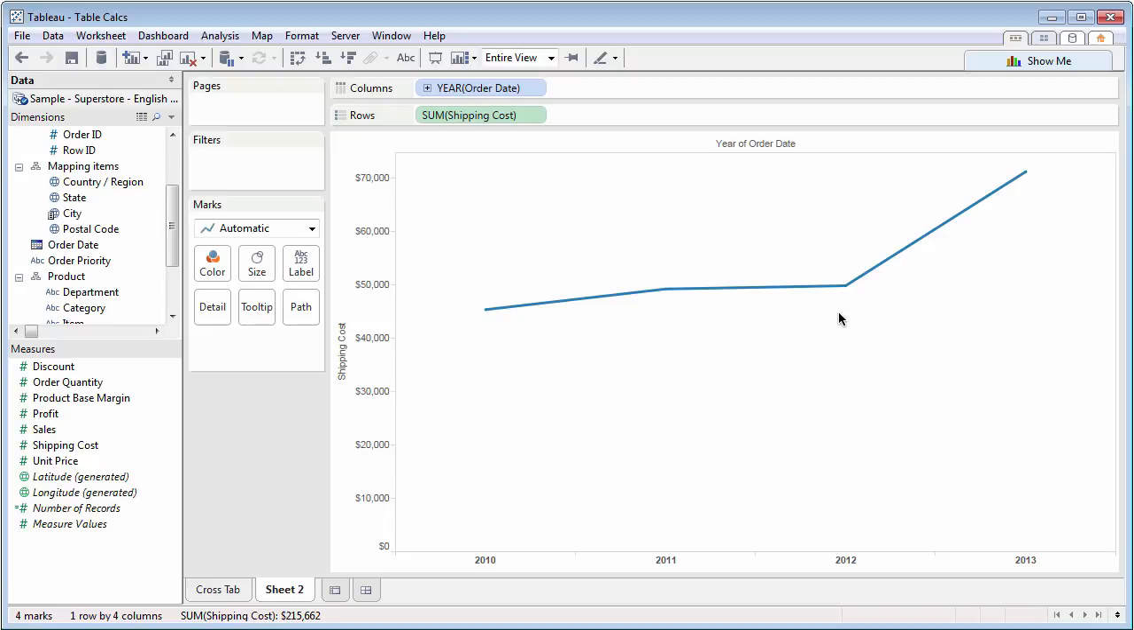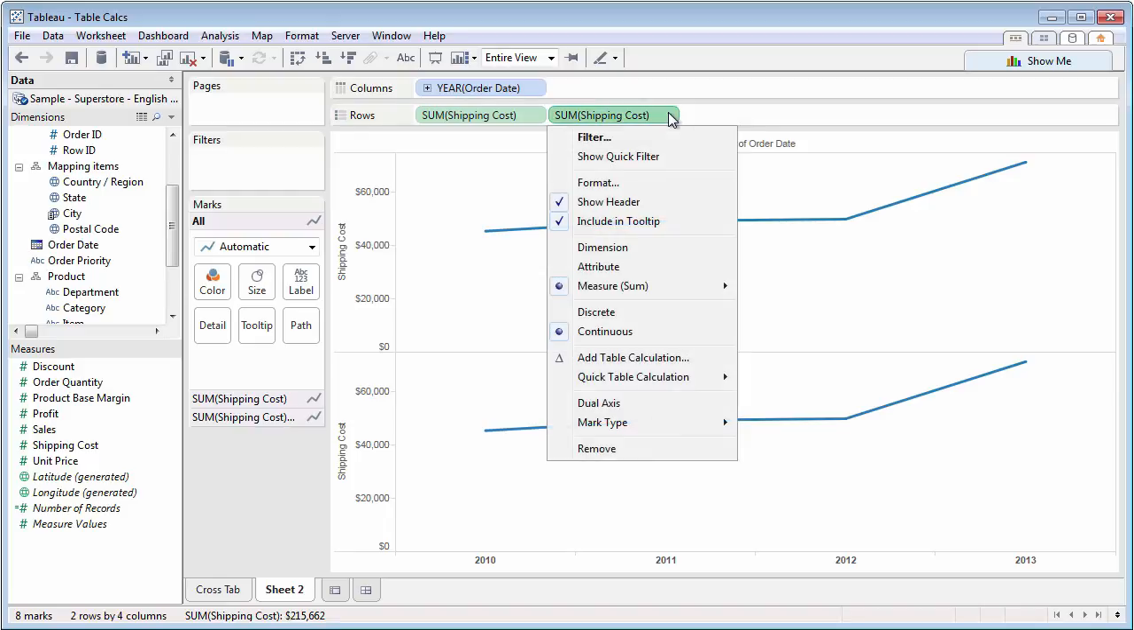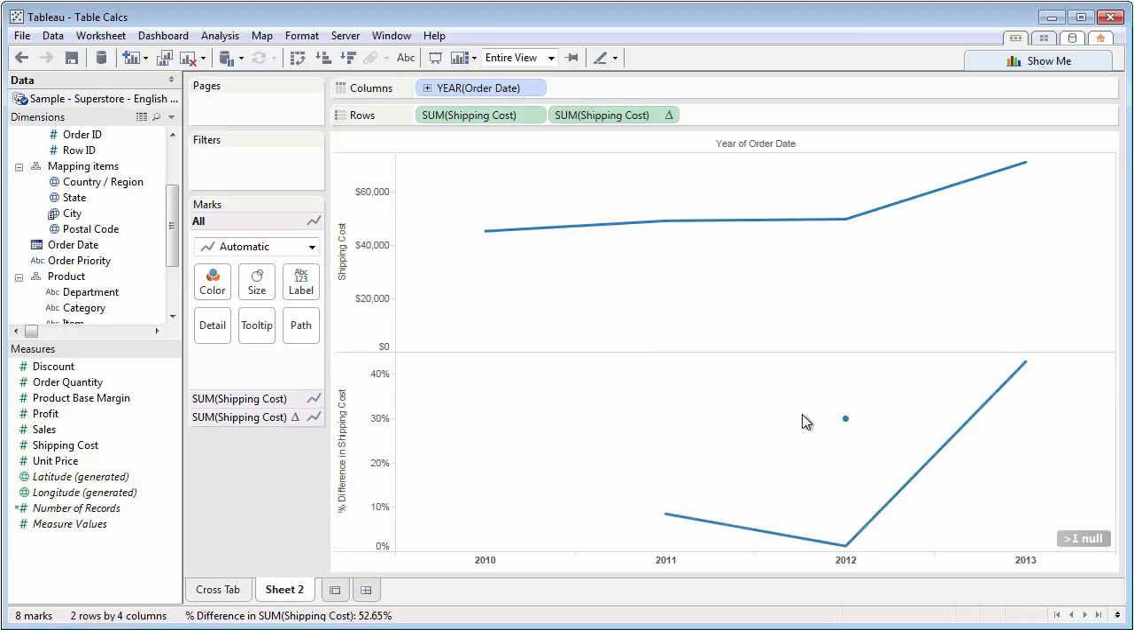Remember that I have to change an existing measure to a table calculation. So I'll just add shipping cost to the rows shelf again. Now I have two charts that look just the same. All I have to do now is change the second shipping cost field on rows to a table calculation. Let's use a quick table calculation to display the percent difference. Aha! Now it's pretty clear the shipping costs dropped between 2011 and 2012, but less than 10%. The upward rise to 2013 is over 40%, though.